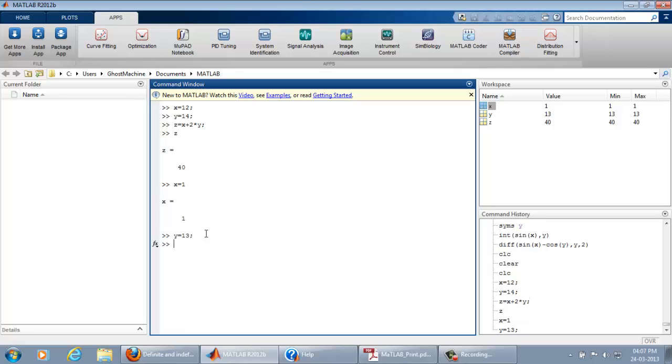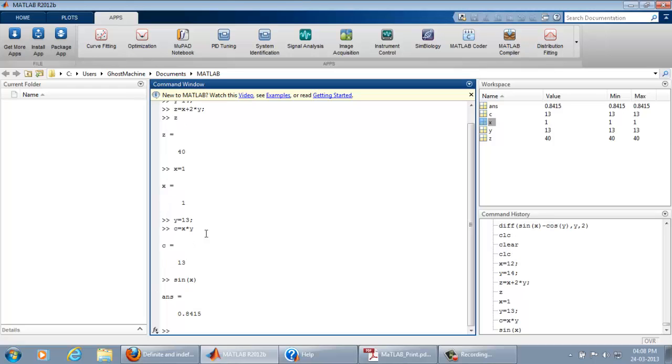You can always add them, subtract them. C is equal to x plus x into y. C is equal to 1 into 13. You can calculate sine. Sine in degrees too.